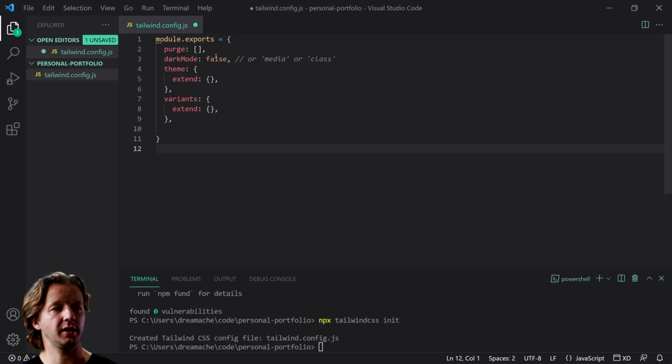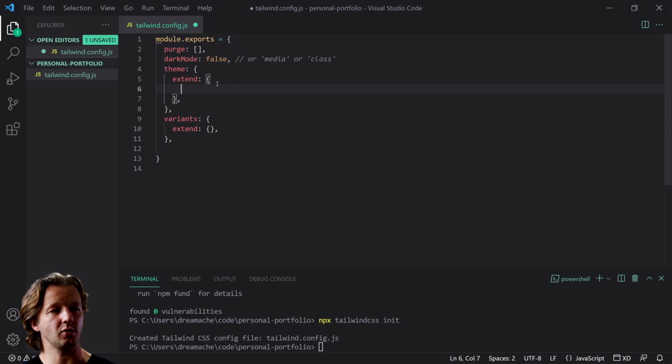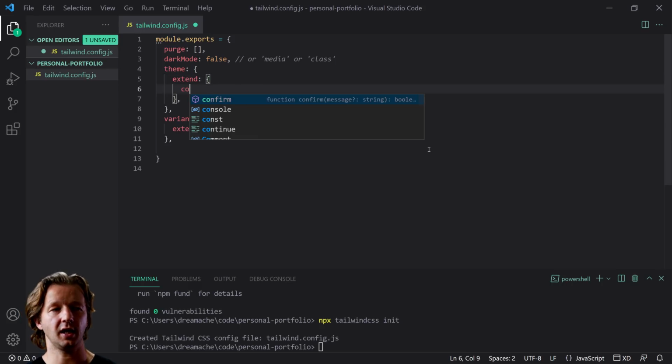And we are going to leave dark mode false. You have dark mode and light mode, of course, in UI design these days. We're just going to leave that false. Theme, we are going to want to add a few things. So inside of extend right here, we're going to put in colors.